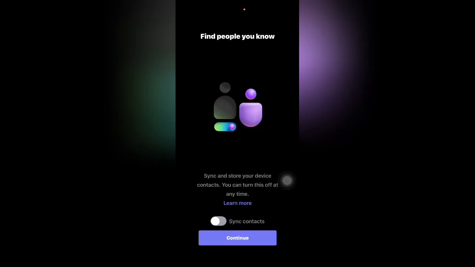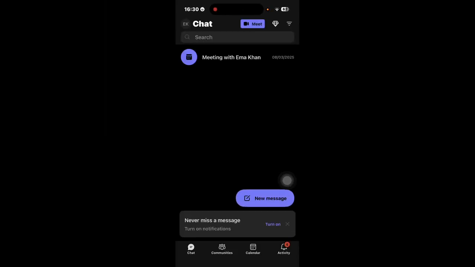And then you can select whether you wish to sync your contacts, click on continue, and you'll be redirected to your account successfully. So that's how you can create a Microsoft Teams account in phone and also verify with the press and hold button.